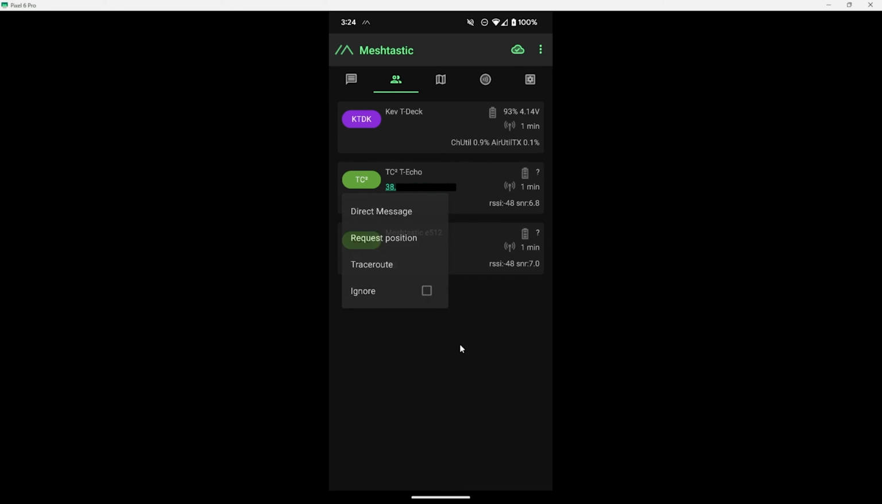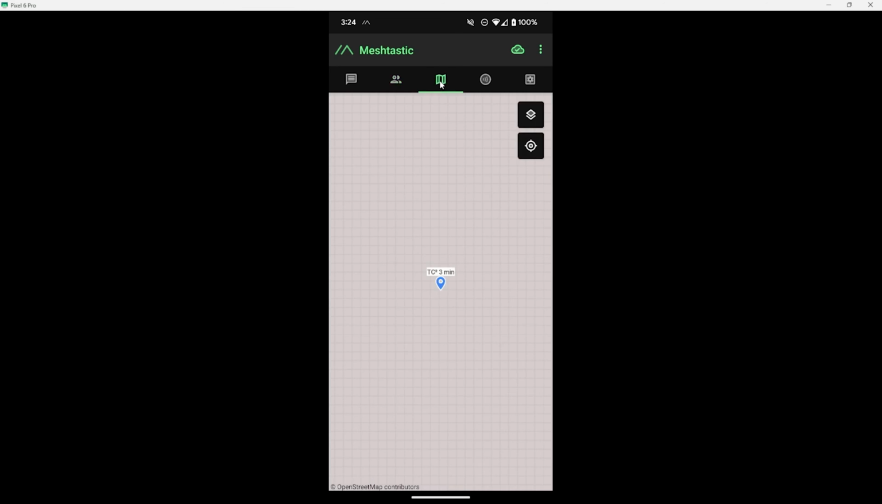All right, the next tab is going to be the map tab, which is where you can see other users' locations who are sharing their locations. Let me scroll to a random place first. All right, so on the map here, this is where you would see other users sharing their locations.